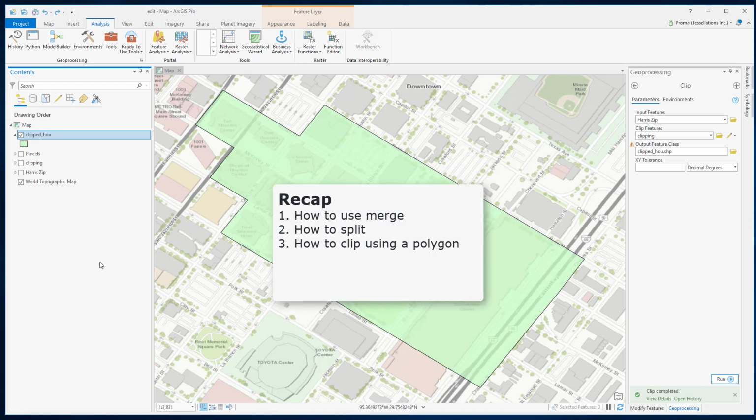To recap this video, we have seen how to merge and split using the edit tools and how to use clip to extract areas as needed. I think this is a great stopping point.